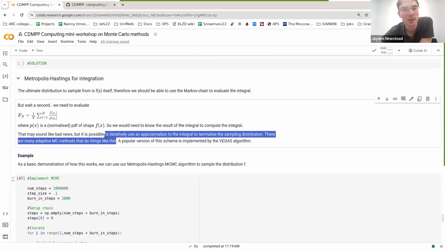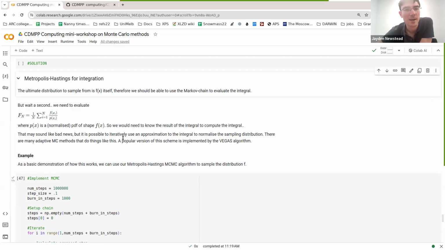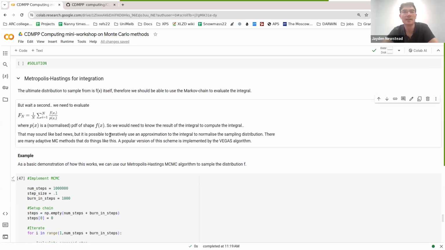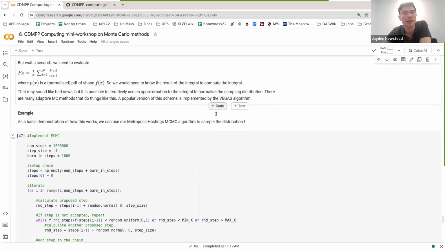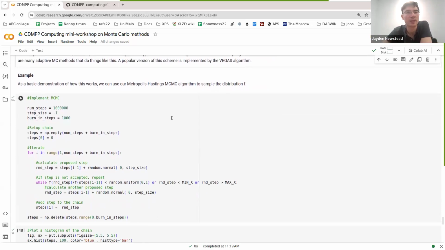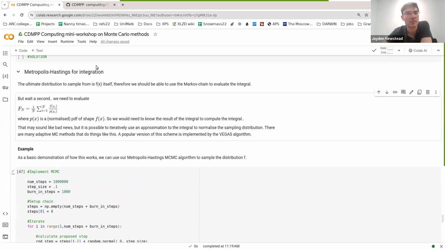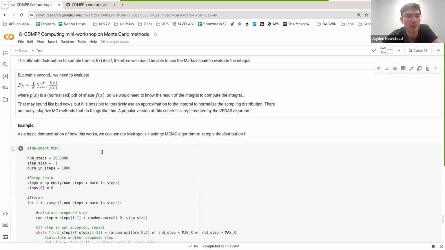Now, it's not completely hopeless because we can do this iteratively. So we can use an approximation of the integral to normalize the sampling distribution and then recursively improve the integral. And this is what's done by a very popular scheme called Vegas, if you've heard of the Vegas integrator before. Now, I'm not going to go through exactly what Vegas is doing and reproduce it, but that's the gist of it: we use something to give us an idea of what the shape of the distribution is, and then we use the shape of F of X to set how we importance sample the integral over F of X.